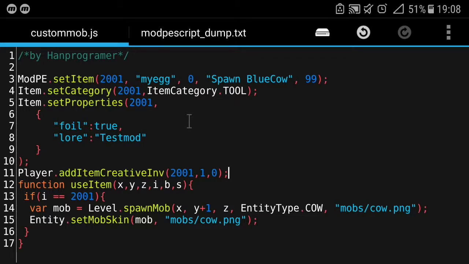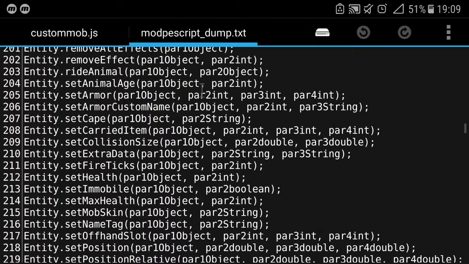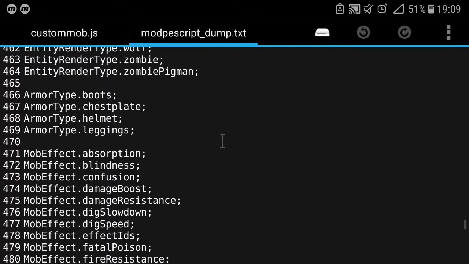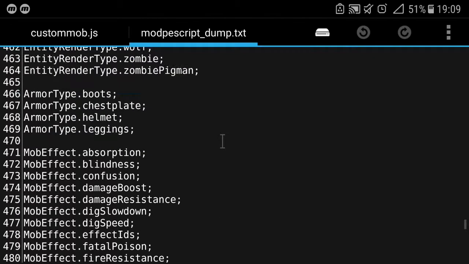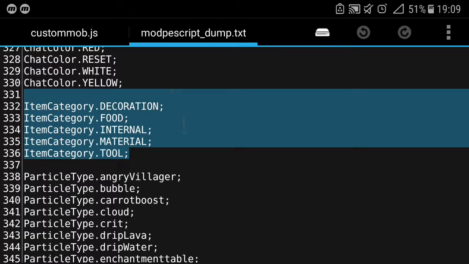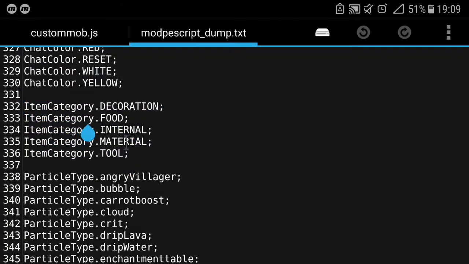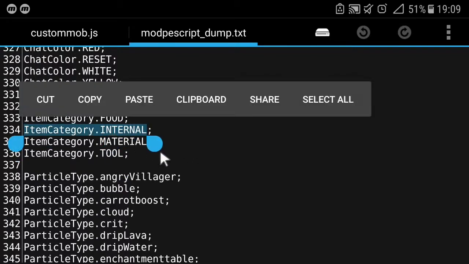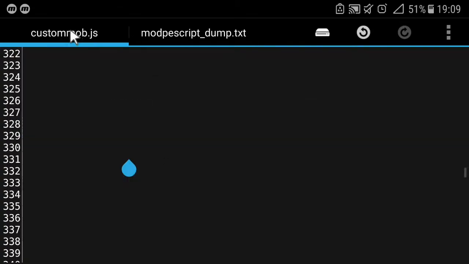See here, what do we got here? We got a new Item.setCategory which is set to different, whereas previously it was ItemCategory.internal, which means it will not show in any creative tabs. The possible arguments are shown in the ModPE dump script, and if I look here, all of the possible arguments are here. You can use any of these as the tab except for internal. Internal only means you cannot see it in the creative inventory.